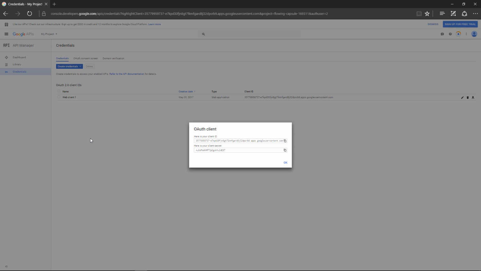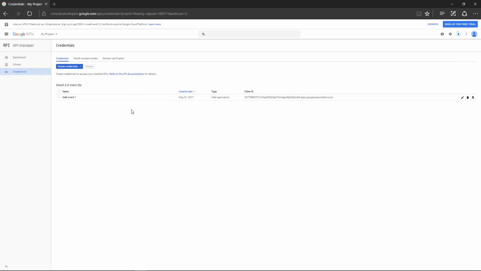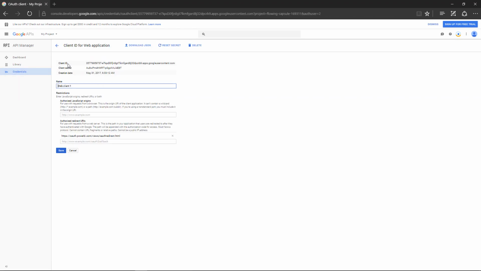And once you hit create, you're going to be prompted with this, which is the OAuth client. So we're going to have the client ID, and we're also going to have the client secret. If I wanted to go back and actually see this, I can go to credentials, click on this one, and I will be seeing the client ID and the client secret right here. And keep those in mind because we're going to be using them in a later video.